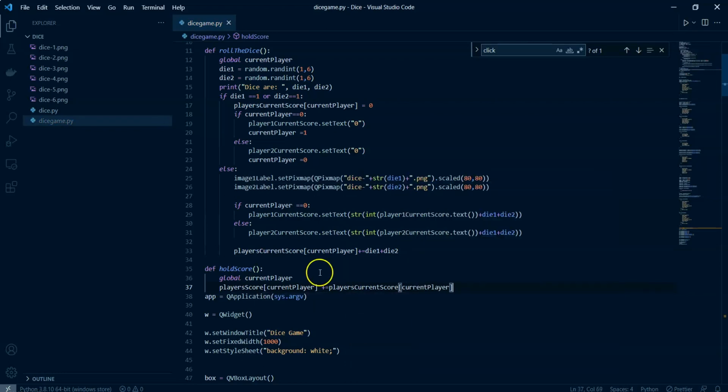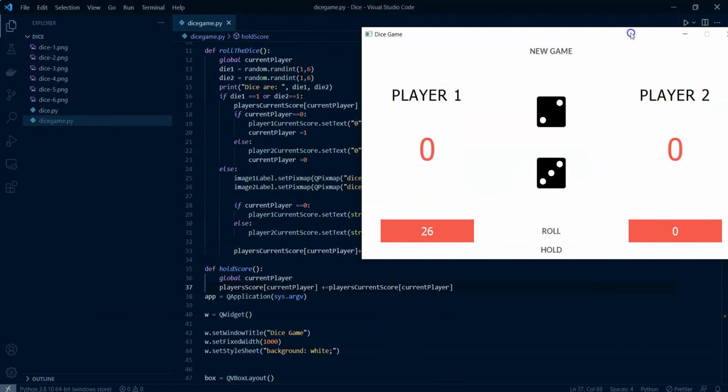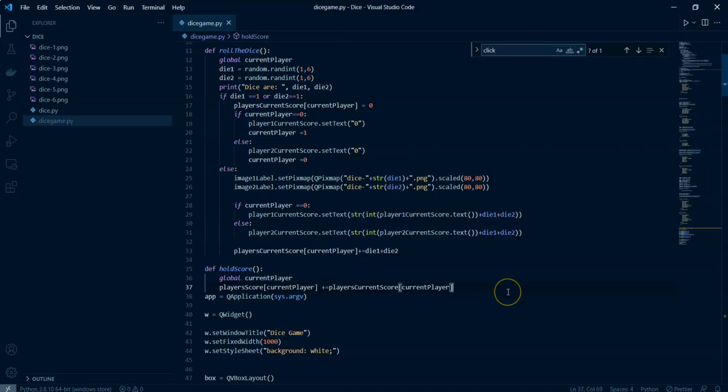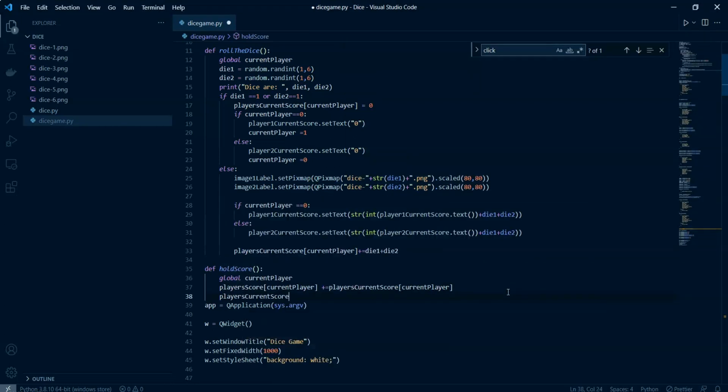So this means that if player 1 is playing, for example, and they want to hold, what we are going to do is to simply add to the player score, which is this one, add current player. So we're going to add to it whatever we have in it plus the current score right here into it. And now what we're going to do is to simply set the player's current score into 0. Alright, so that's it basically. This is what we should do.